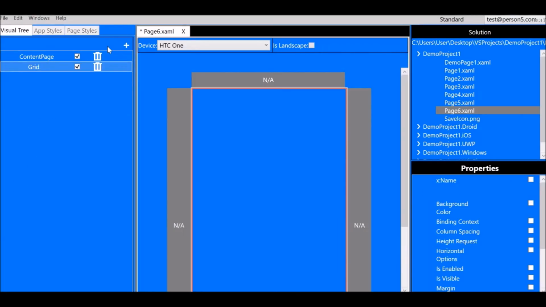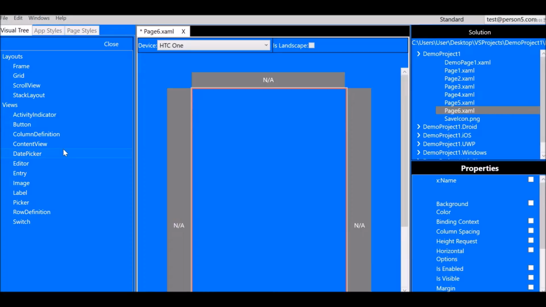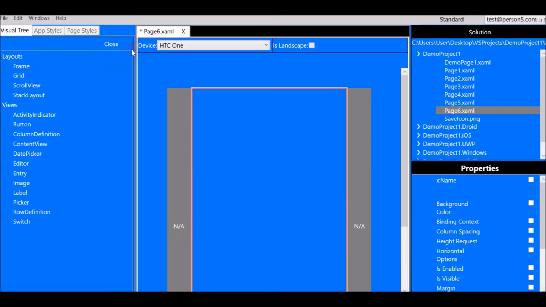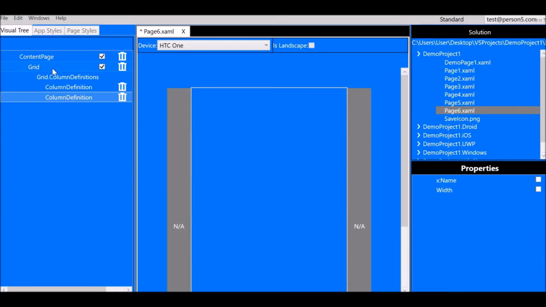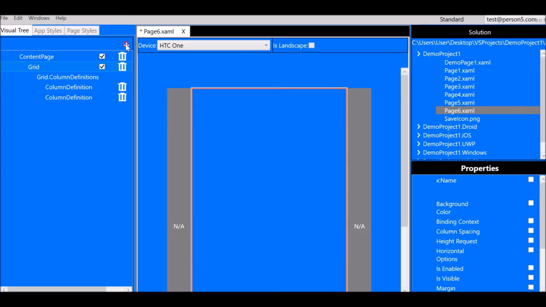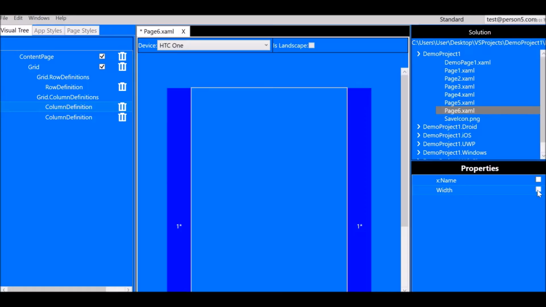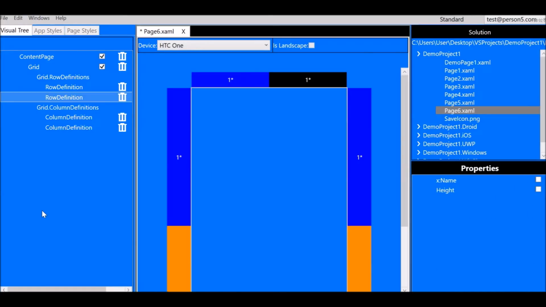Let's go to grid, and I'm going to set us up a couple of columns, and I'll just leave it at one row. Set our columns up some space. There's our first column and our second column. Alright, so they each have one star worth of space, and I'm going to add one more row because this one is just giant.